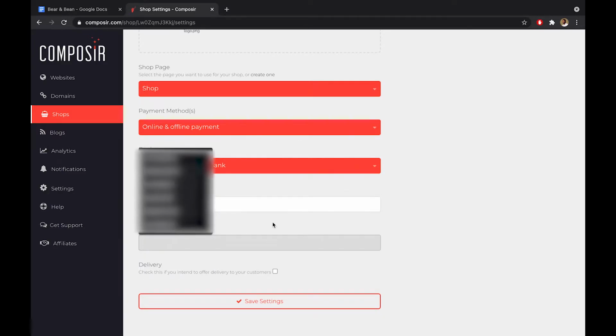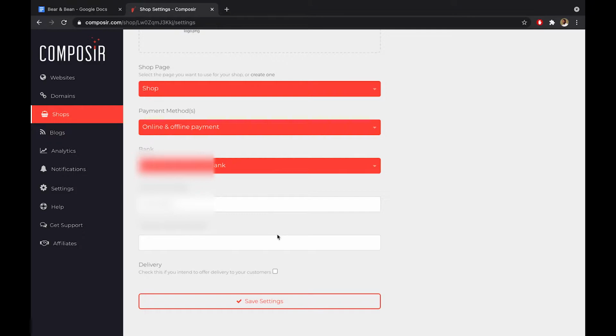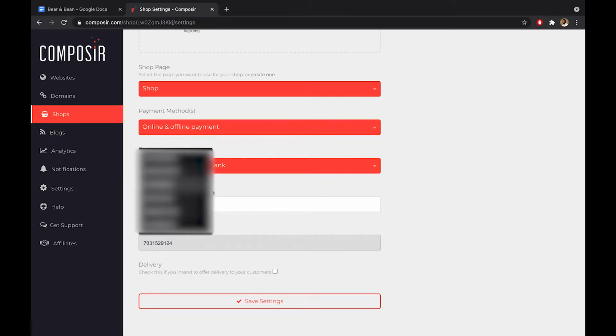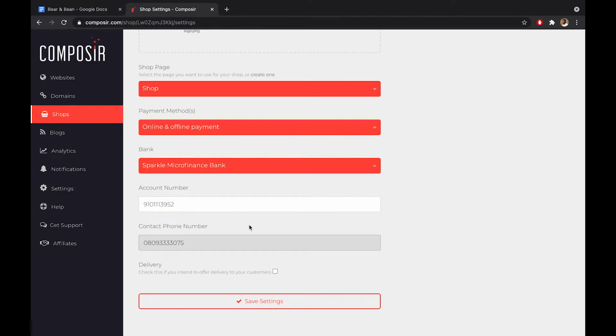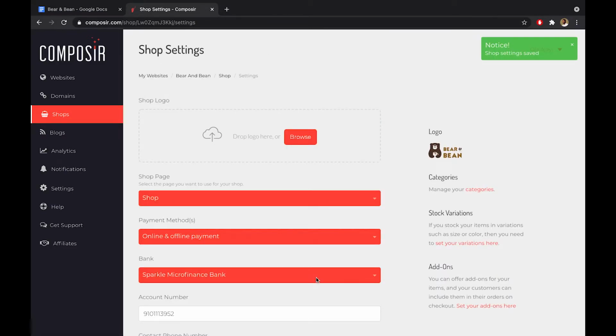Next, I'll fill in my contact phone number so that my customers can contact me about their orders. Lastly, I'm going to check this box because I intend to provide delivery, and I can go ahead and save my settings right now. I'll take a moment to review my saved settings to make sure everything is right.